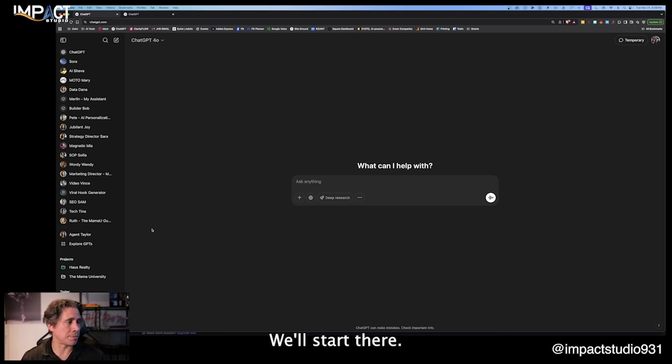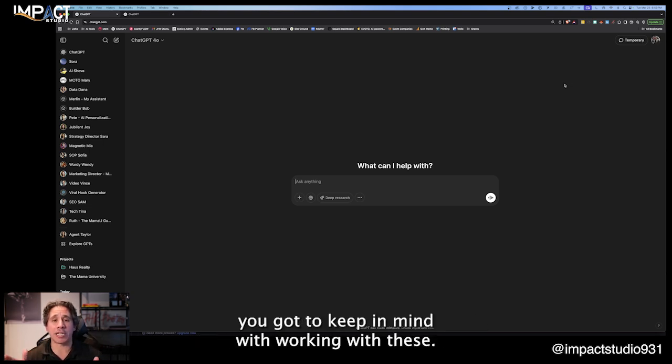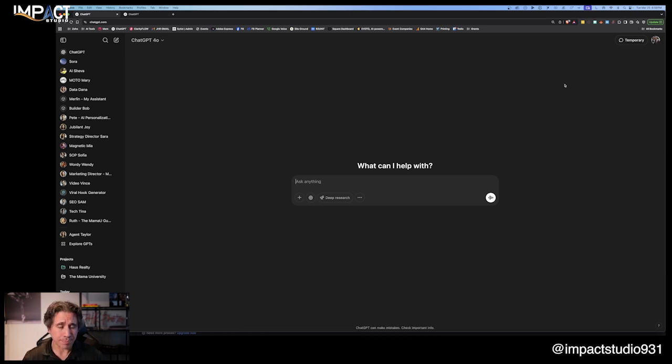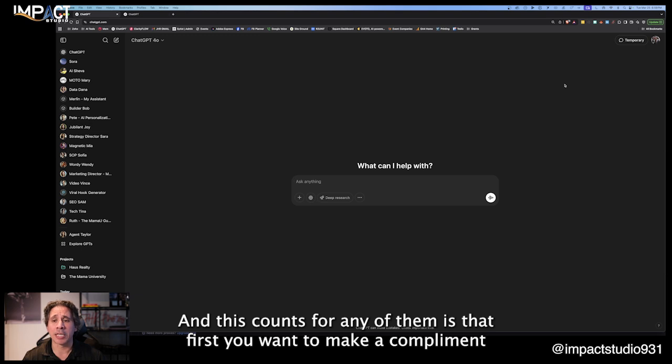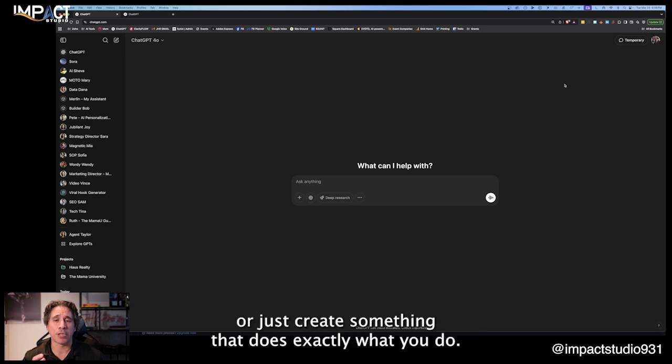We'll start there. And the first thing you want to do, well, before we get started with that, there are three things that you've got to keep in mind when working with these. And it's really mindset about working with an AI tool. And this counts for any of them. First, you want to make a complement, not a clone. So the idea is not to clone yourself into this or just create something that does exactly what you do.